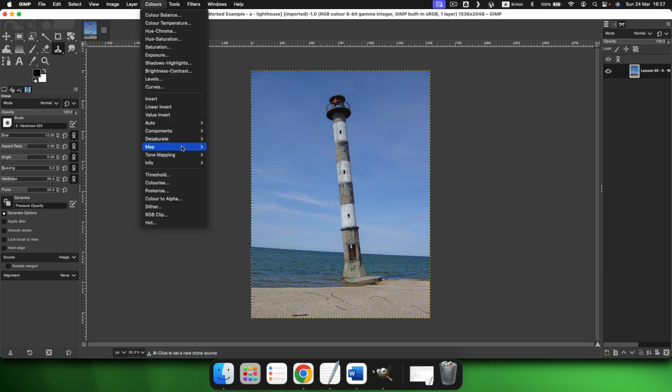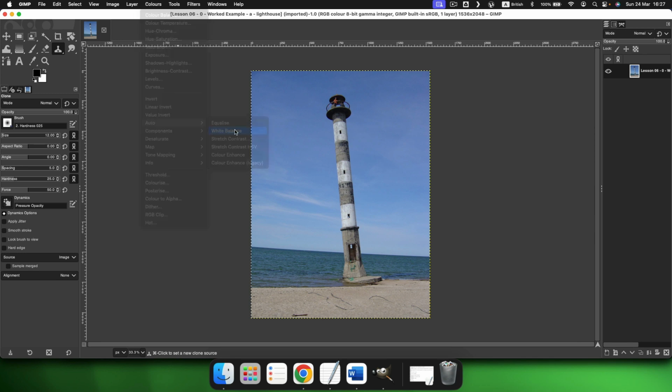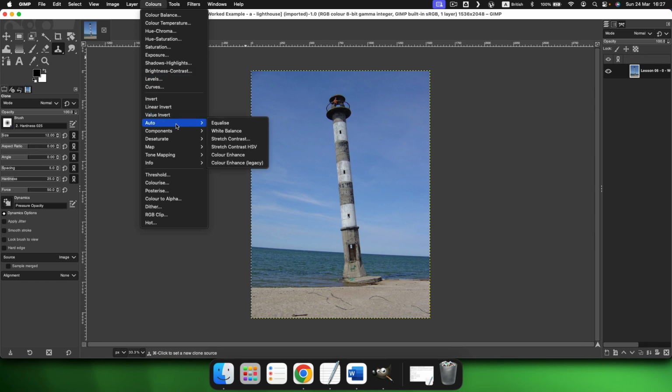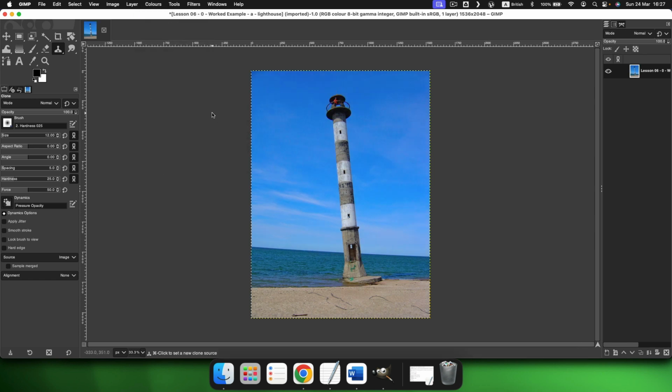If you want to use white balance, you can use that. That's okay. But I'm going to use color enhance.